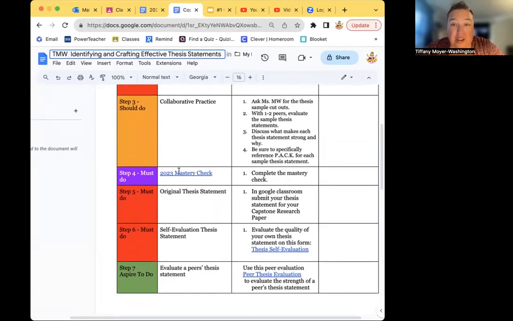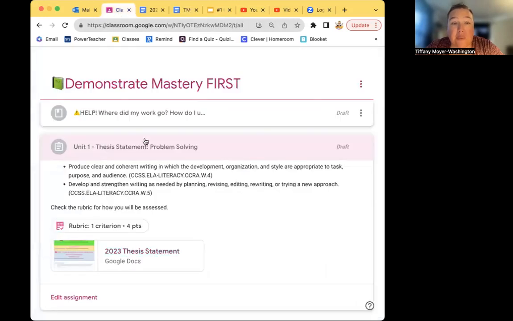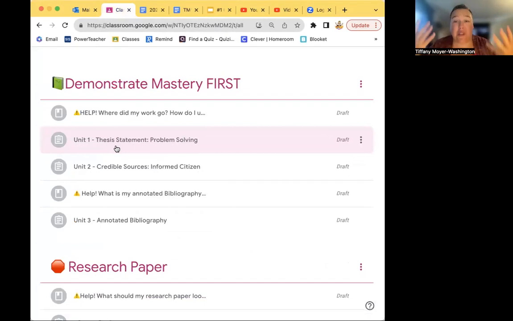Then you'll do a mastery check at the end, and this will guarantee that you have mastered the assignment to show that you know what you're doing. This is what will give you the green light to go on to write your own thesis statement for your own project. So back to Google Classroom. That's Unit 1. You finish Unit 1, you go on to Unit 2 and Unit 3. Obviously, they're in order, so you can find them, no problem.